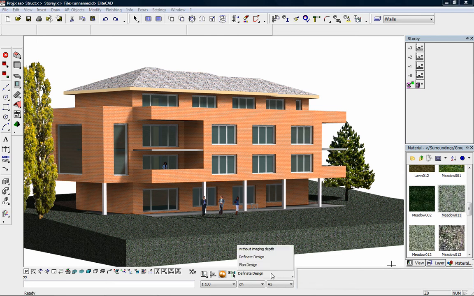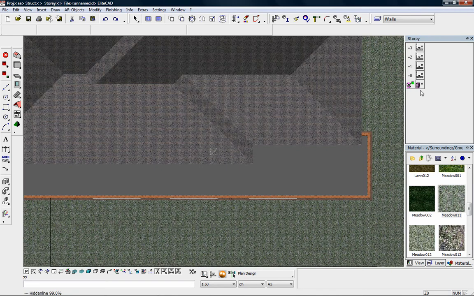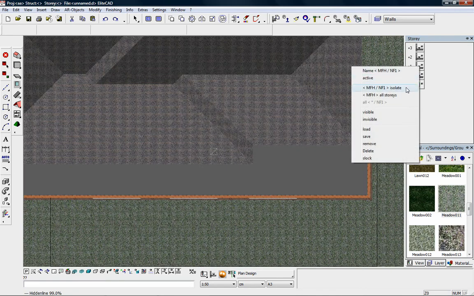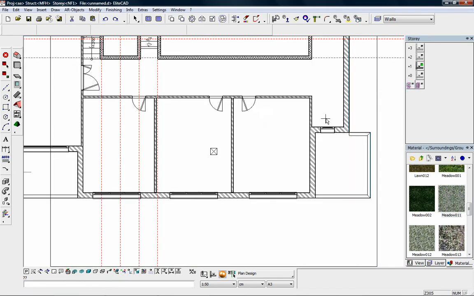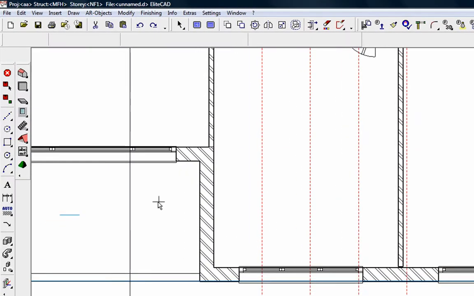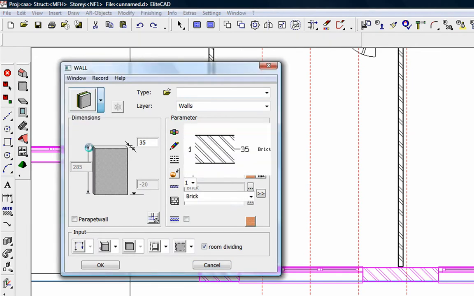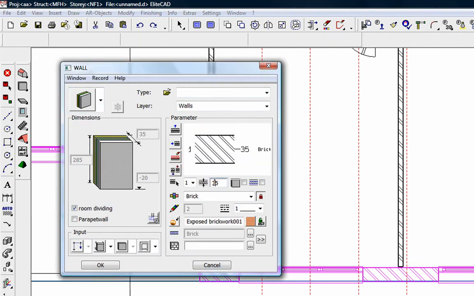EliteCAD is a tool that can also be effectively applied to the creation of construction drawings. The compatibility of this software allows us to use the data directly from the model and extend the information to create precise working drawings. We click on this wall construction. We want to change the monolithic wall into a multi-layered one.